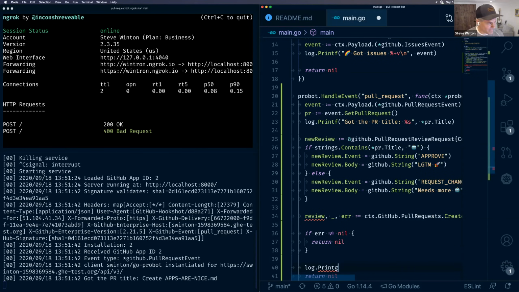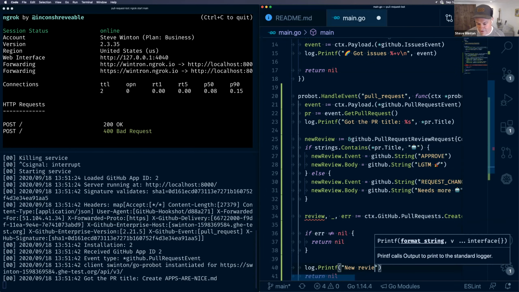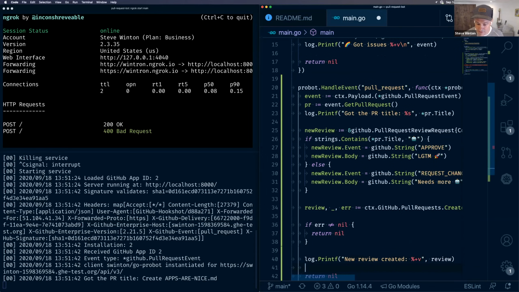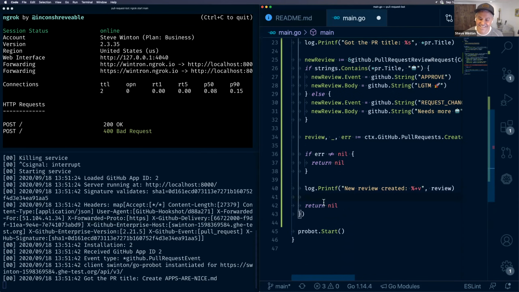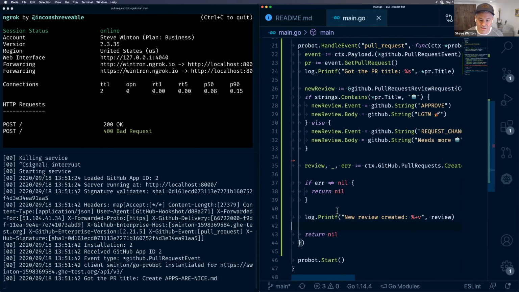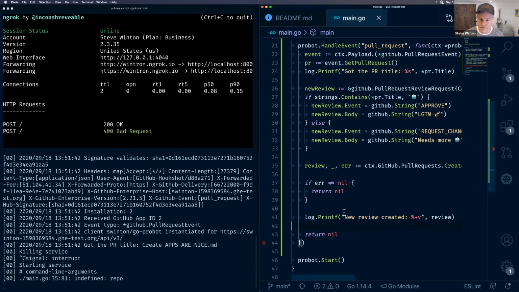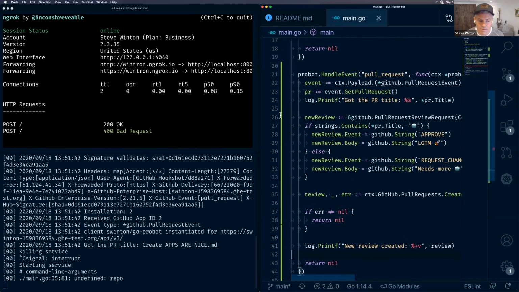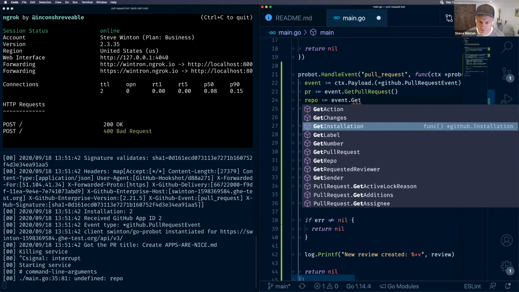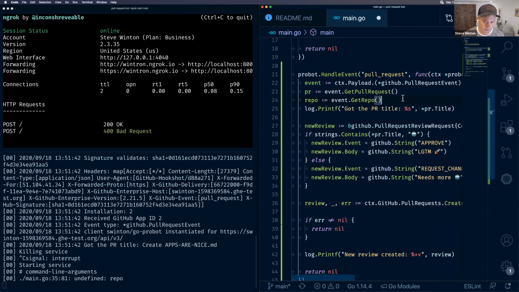So let's printf a new review created. And let's say %v, we'll just log out that review. If this works, honestly, it's going to be a miracle. It's just too much. All right, so I coded that miraculously, and I'm going to save it, and hopefully this compiles. And undefined repo. Oh yeah, I got to get the repo right. Where do I get that? I think I can get that off of the event. So let's say repo is the event dot get repo or something. Yeah, so let's try that again.